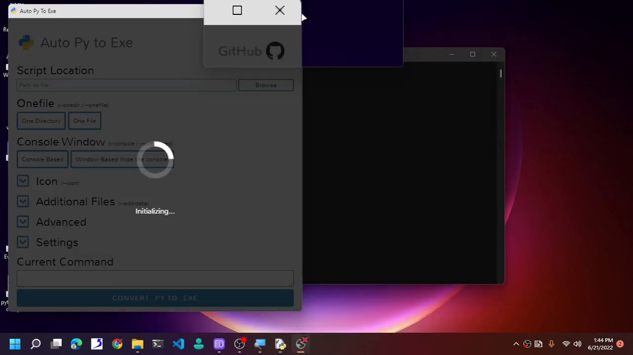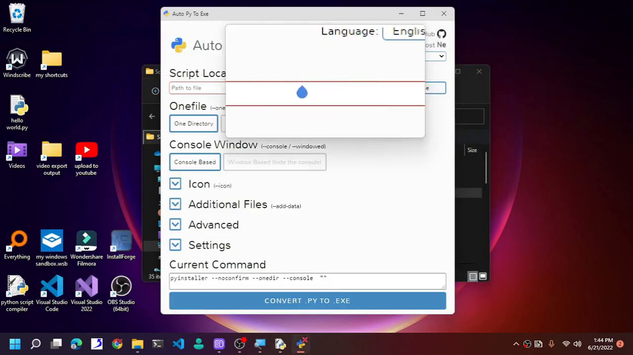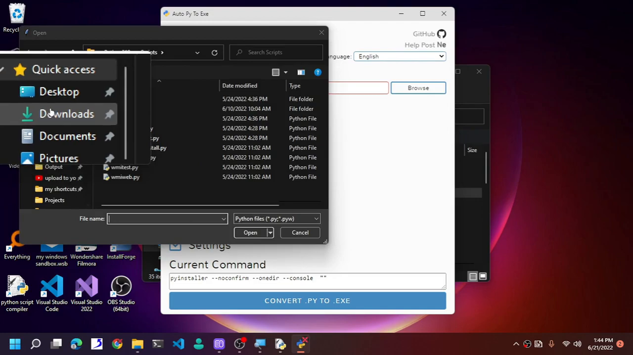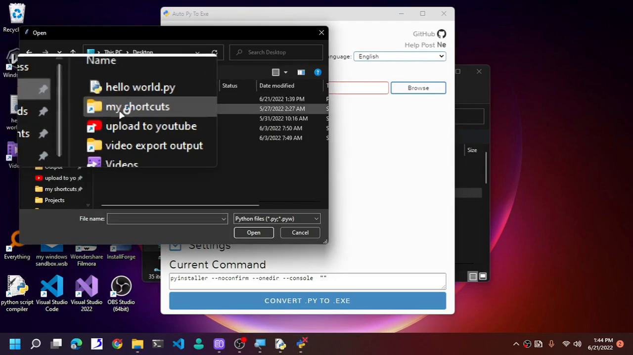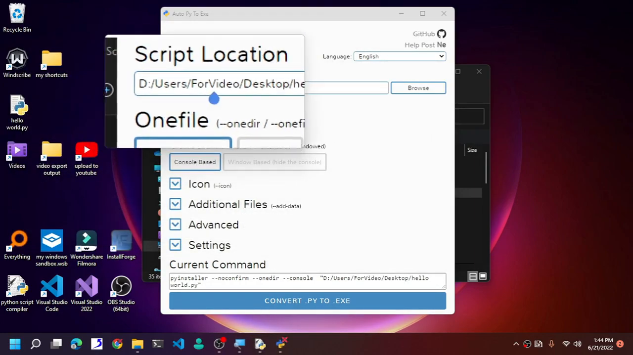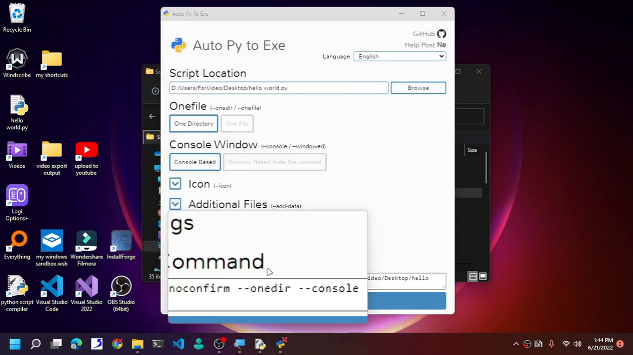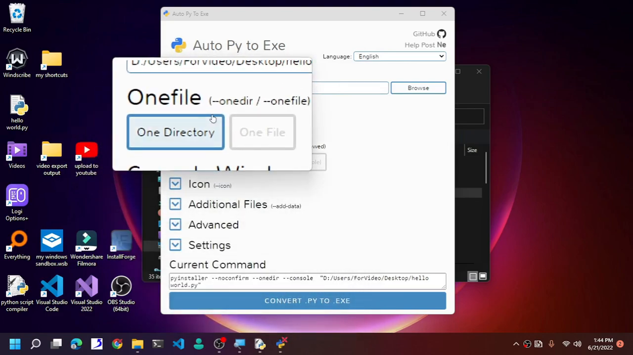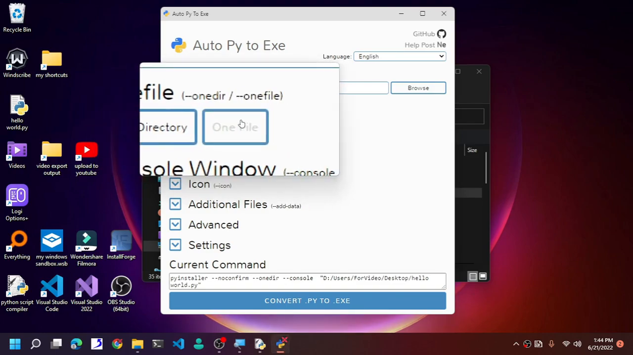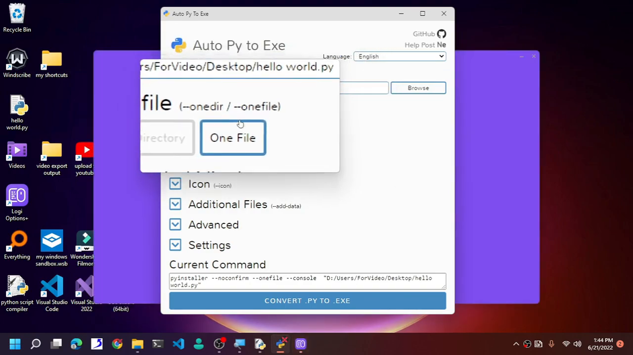Now, we're going to hide this terminal right here. Script location, path to file, browse, desktop. Since our script is on the desktop, we're going to pick here. Now the option, one file or one directory, we're going to choose one file, since we are going to compile a Python script.